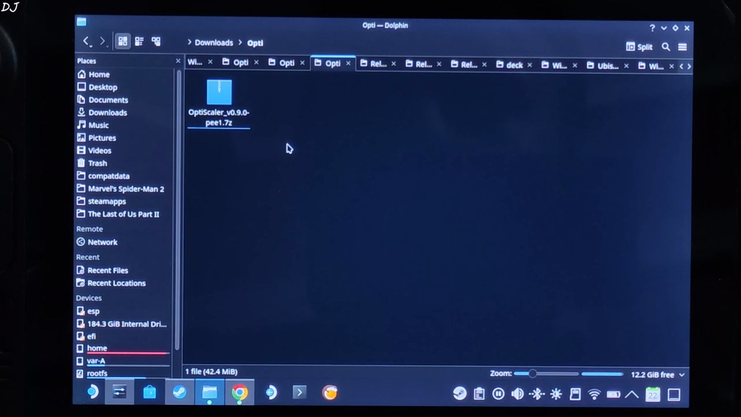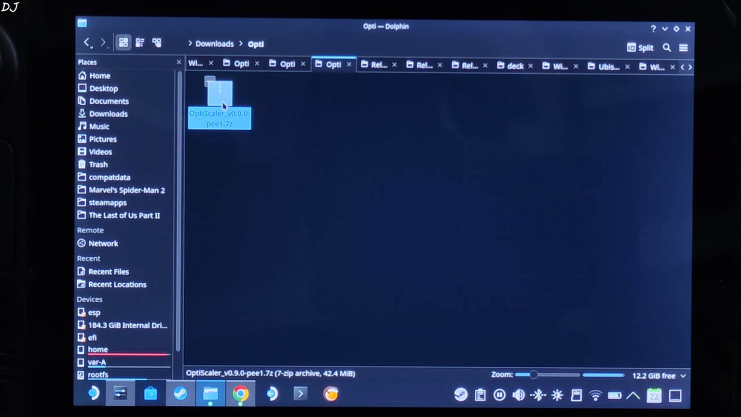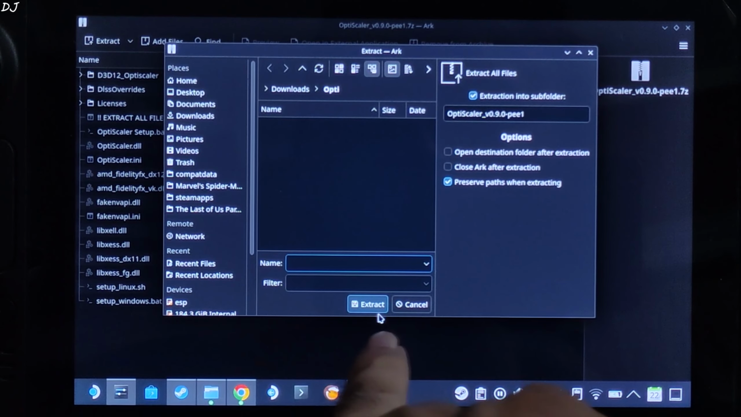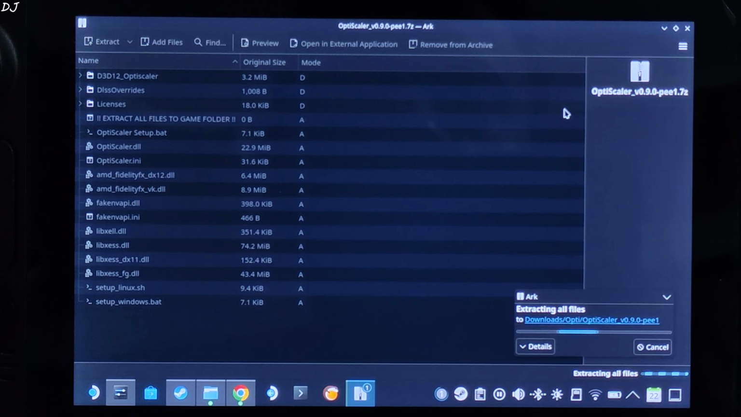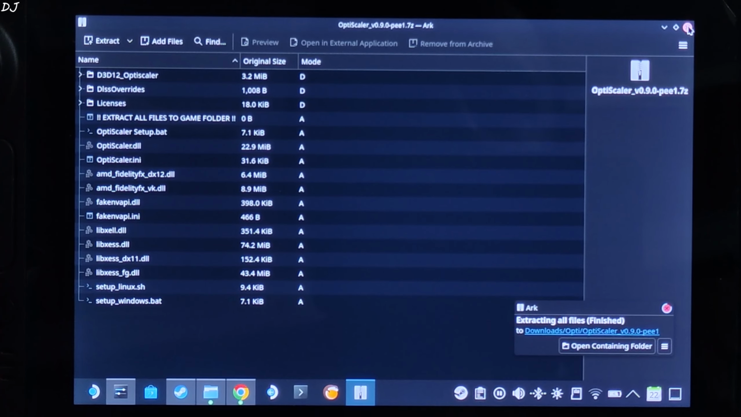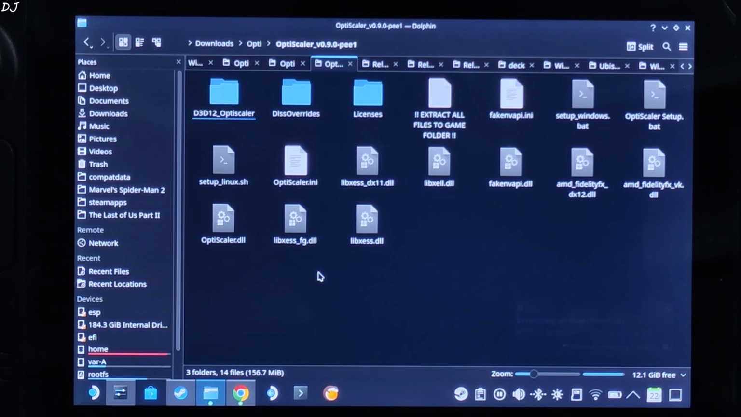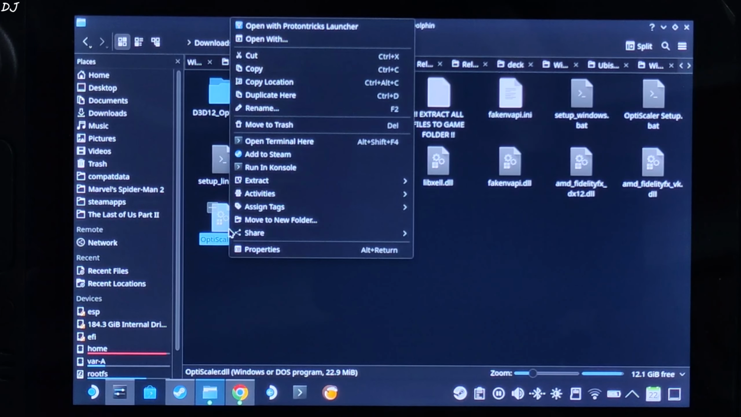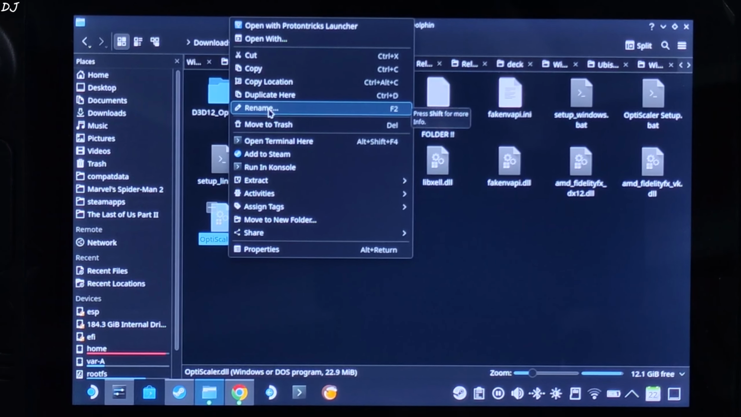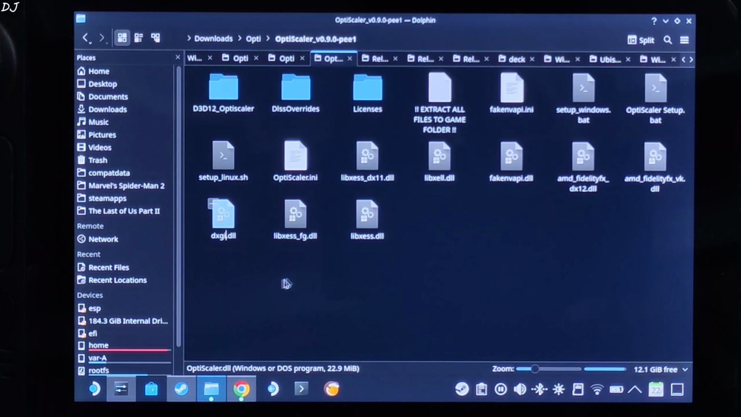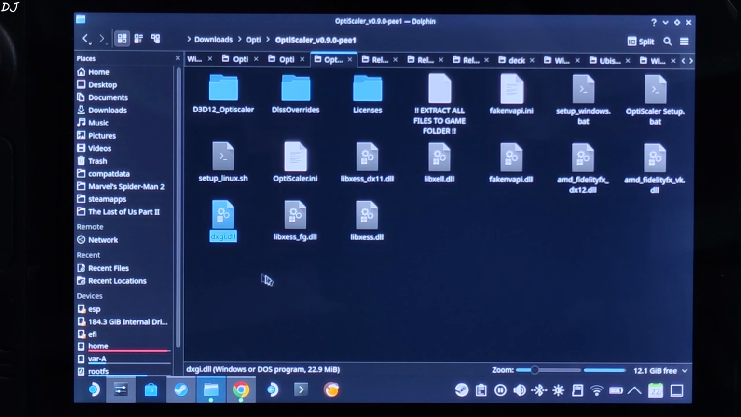This is SteamOS running in desktop mode. Just open the archive, extract the contents: click on extract, click on extract here, wait for the extraction process to complete. There you go. You can close this archive window, open the extracted folder. Now just change the name of optiscaler.dll file to dxgi.dll, rename. Just copy the highlighted files.